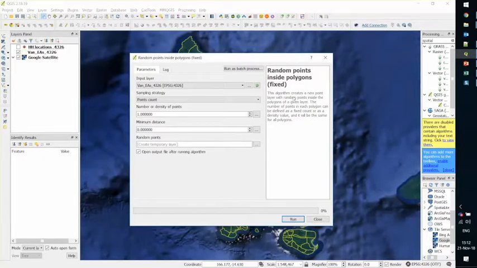This one has a few more parameters that we need to specify. Our first parameter is the input layer. Since we're working with the EA boundaries, we're going to make sure that our input layer is our EA boundary layer. Our sampling strategy, there's two types of strategies we can do. We can do count or density. But here, for this particular exercise, we're going to do point count. In the third field, we can specify the number of points that we want per physical segment. So here, I'm going to put the number 3. So this will do three sampling points for each of the segments within our whole boundary.